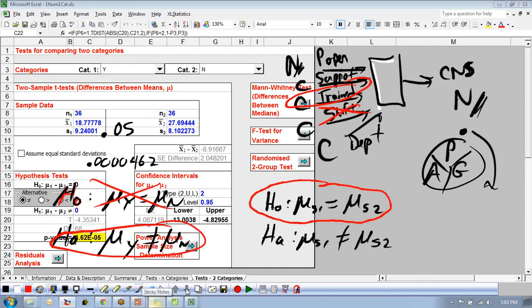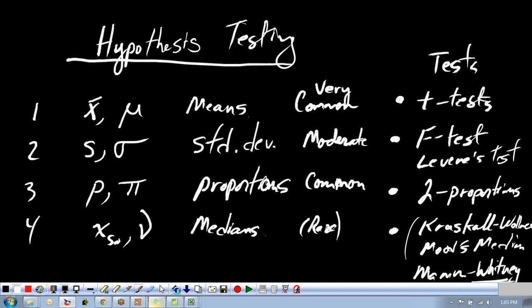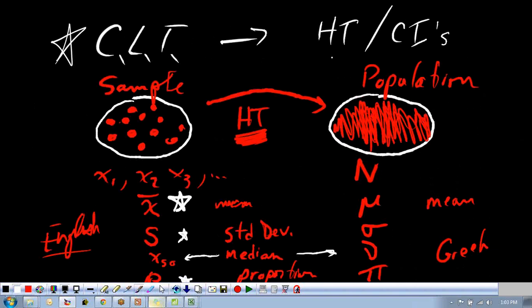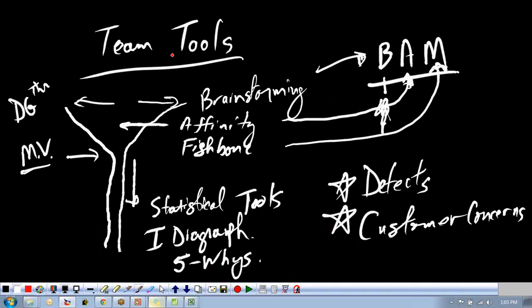Just to reiterate, we started out by talking about team tools. Remember that? We talked about converging and diverging tools, and keep in mind the BAM session. I think that's going to really help you. I'm going to go to the whiteboard because that will give me a little bit of clean space here. So we talked about the team tools.